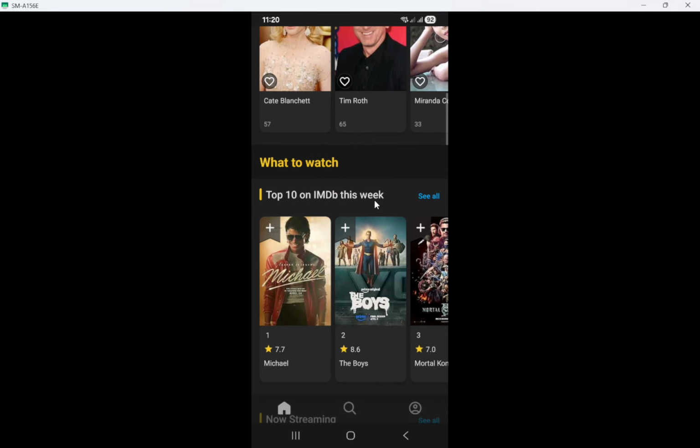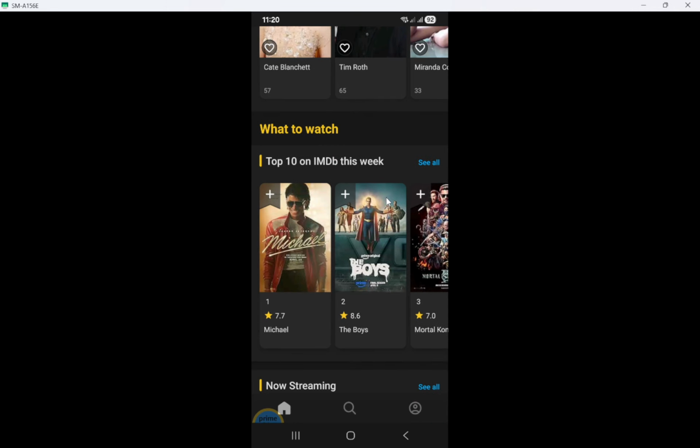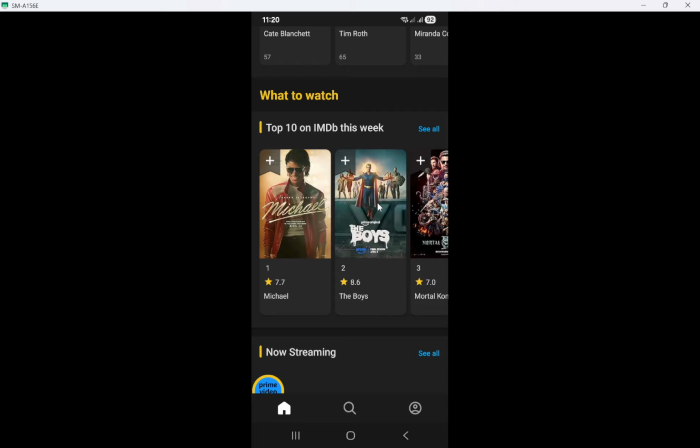That's it. You've successfully downloaded the official IMDb app on Android using the safest method. Enjoy exploring, tracking your favorites, and discovering what to watch next.